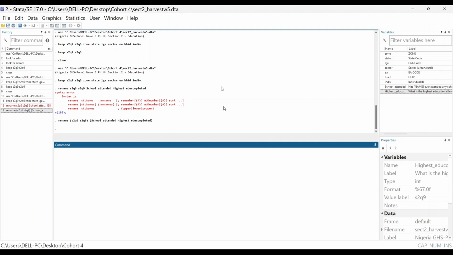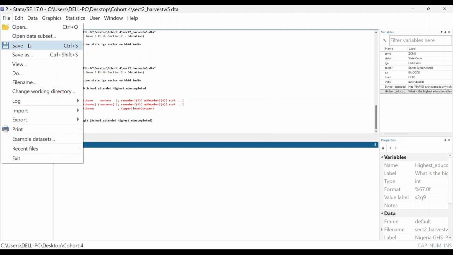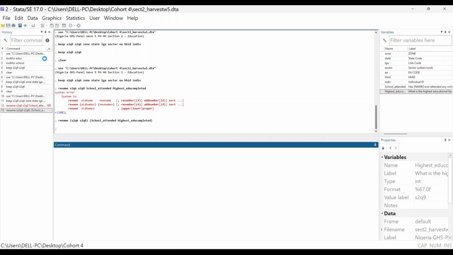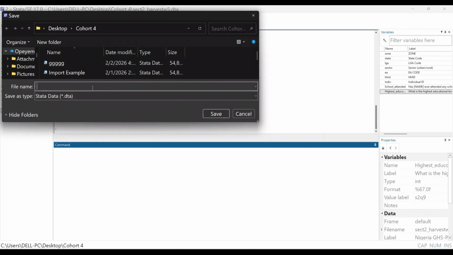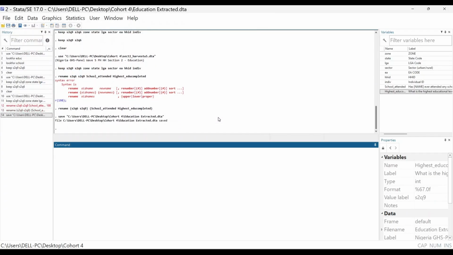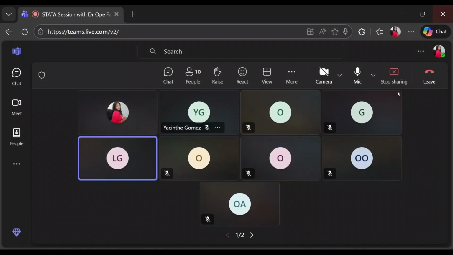So I will now save this one. Don't forget that I'm still working with the original file. I will save it as, I will give it a name. I will now say edu. You can give any name that you want. I want education extracted. I will now save. Do you see? I'm done with this work. If I want to keep my do file, I will write the do file and bring it for us, because I want to make sure that we stop here so that people can do other things.